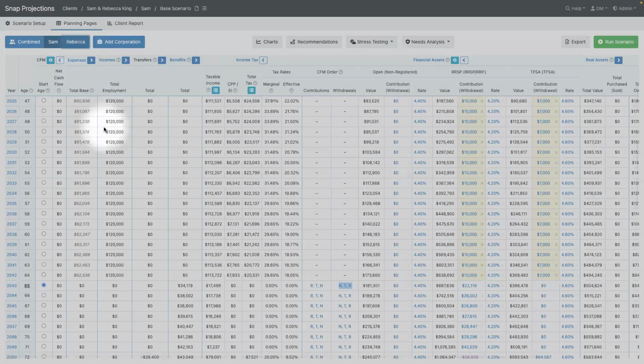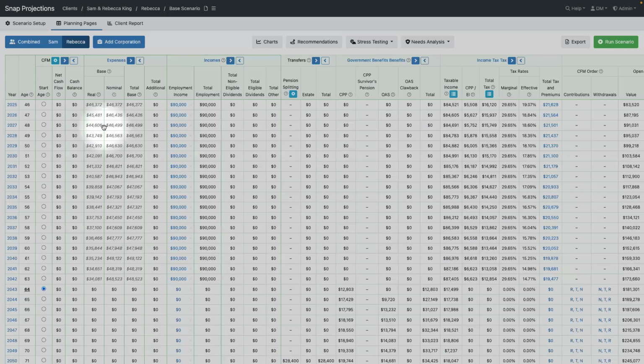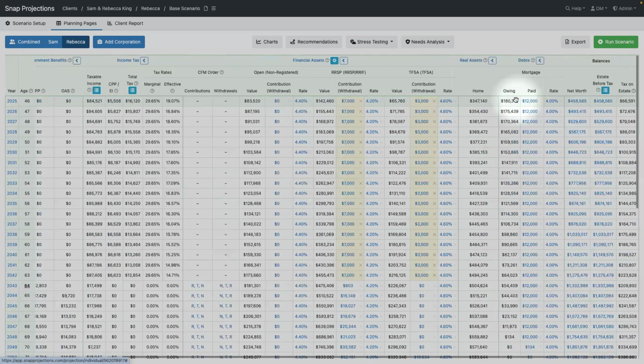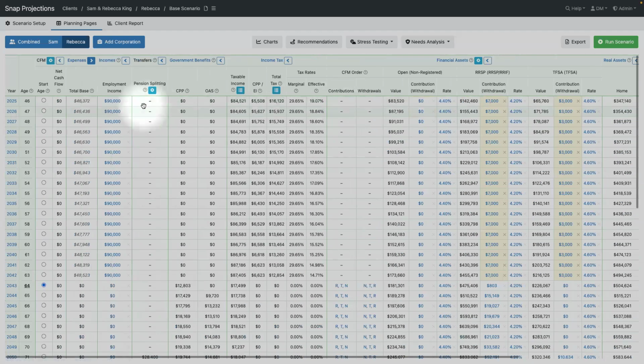And just quickly going over to Rebecca's page. So again, what's left over after Rebecca's income is taken into consideration? She's paid her CPP and total taxes, and her savings and her portion of the mortgage payment. What is left over for Rebecca is this 46,372, and that's assumed to be spent.